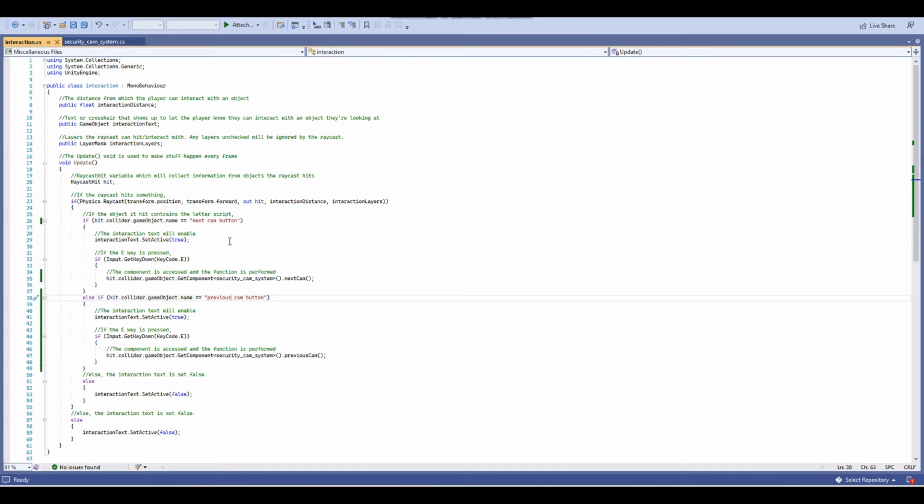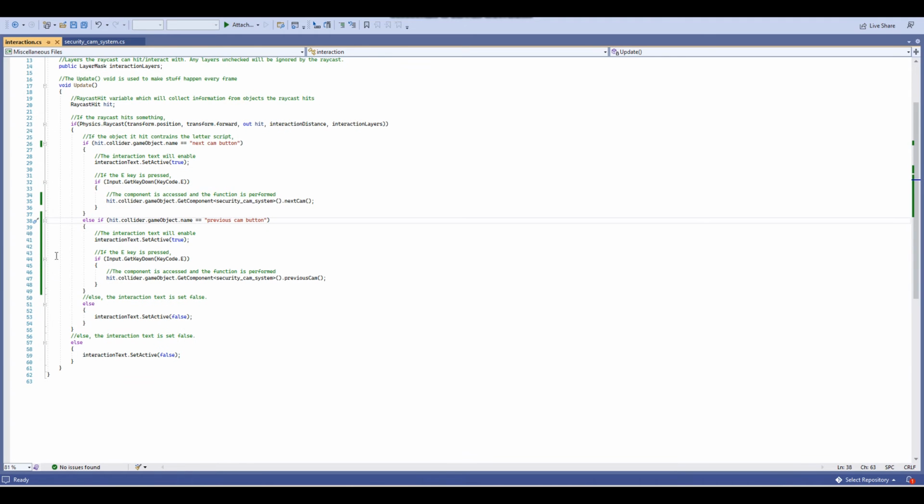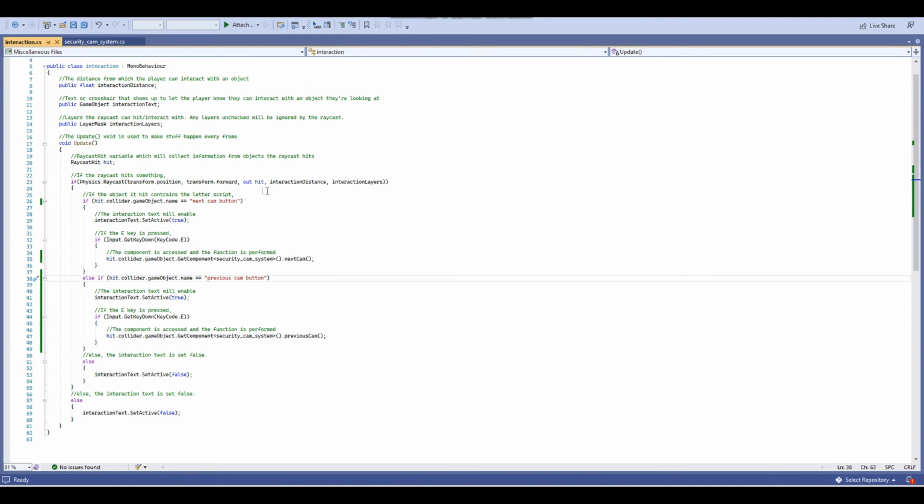So what this script does is it will be attached to our camera, and a raycast will shoot out, and if the raycast is hitting the previous cam button or the next cam button, if we press E, then we can actually interact with the button and cause its needed function to happen. So I'm just going to go through this script and tell you guys how this works.